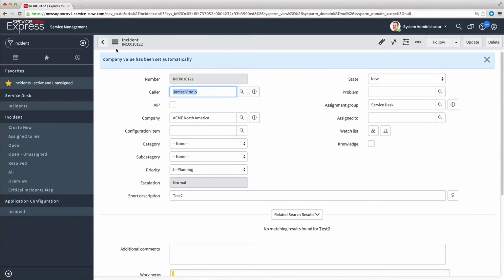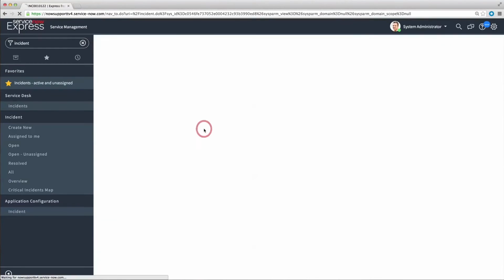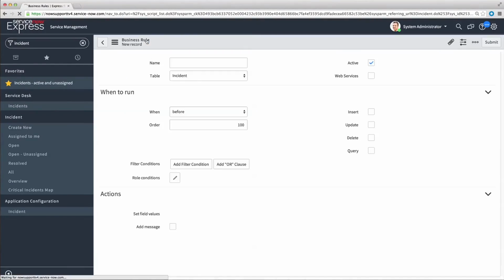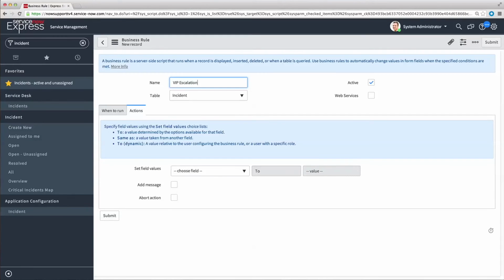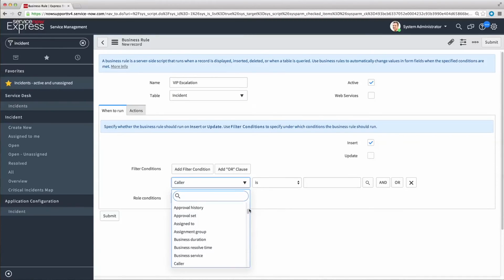Now we need to create a new business rule to escalate new incidents to high when the caller is a VIP. Let's start by creating a new business rule, VIP Escalation. Note that the table is already set to incident. In the When to Run tab, we set the business rule to run on insert and create a filter condition that the caller must be a VIP. The only option we have in the list is the caller field, so how do we access the VIP field?